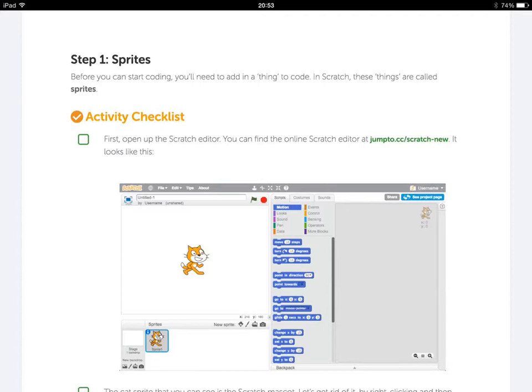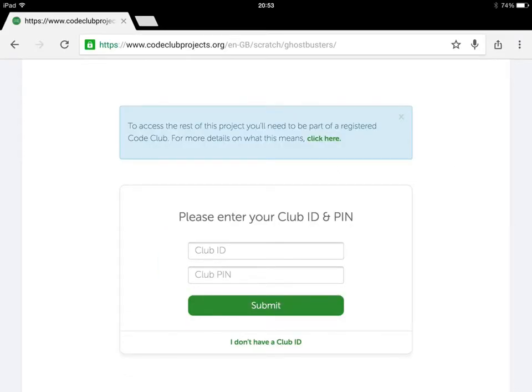Here's an example. Here it's telling you about sprites. So sprites are the characters used in Scratch and how to edit them and how to get them moving to manipulate our characters. You can also work on the backgrounds too, so that he's got a lovely place to wander about in. To get into some of the projects, you will need to insert your club ID and PIN. That's on the letter that you're going to take home today.